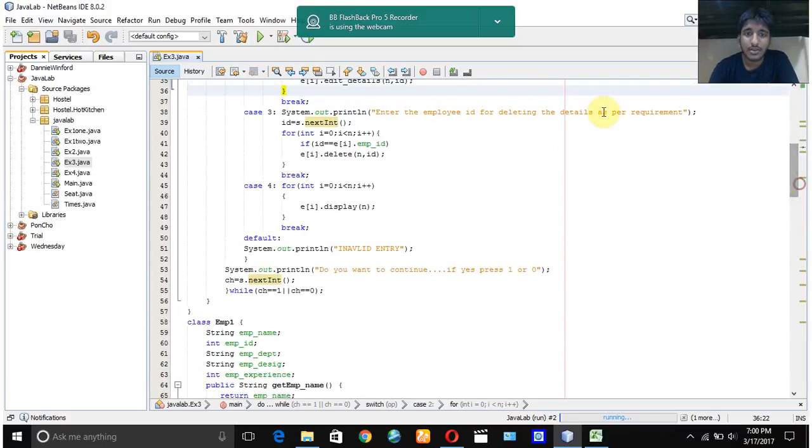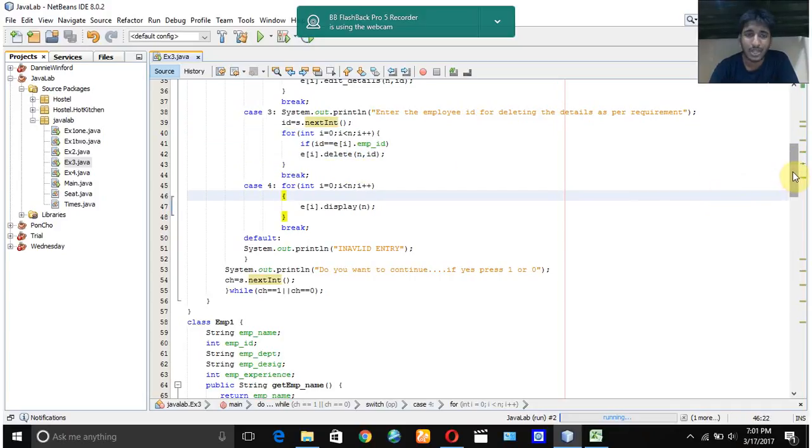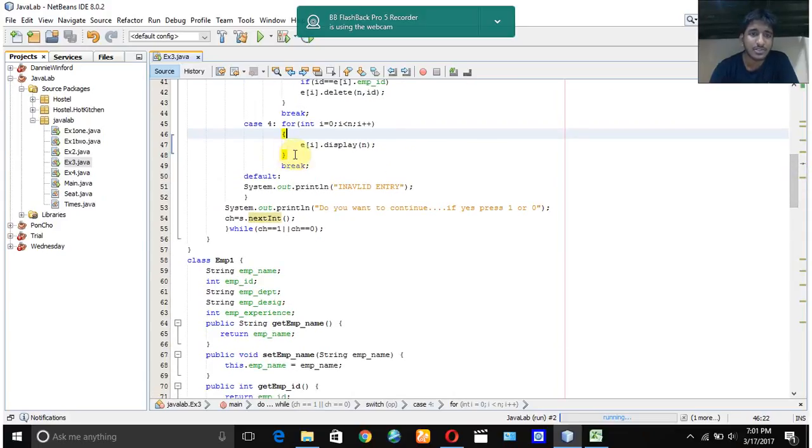And the third one is for deleting the details, and here again I'll be asking for the ID of the user, and it will find it from the array in this loop, and then call the delete function, and thus we can delete the element from the array. And the last one is display, which will just display all the employees that are there in the array. And you can continue putting more and more options as long as you press 1 or 0. So this is the program.